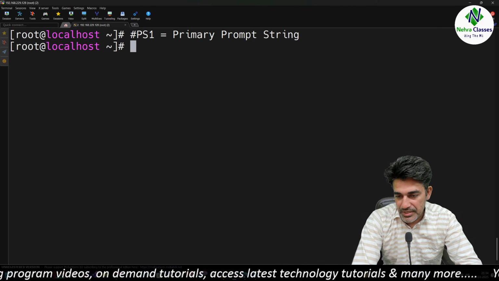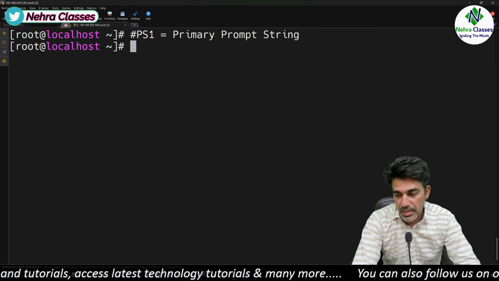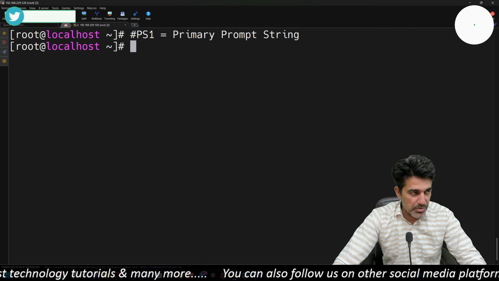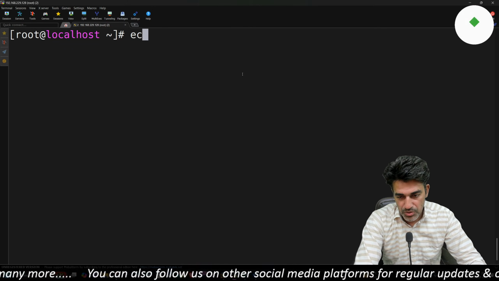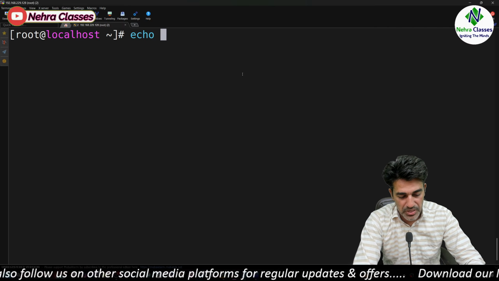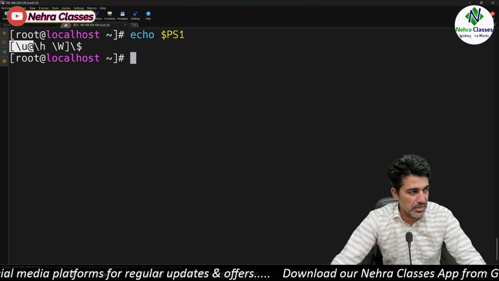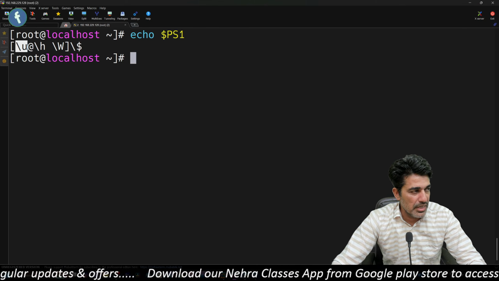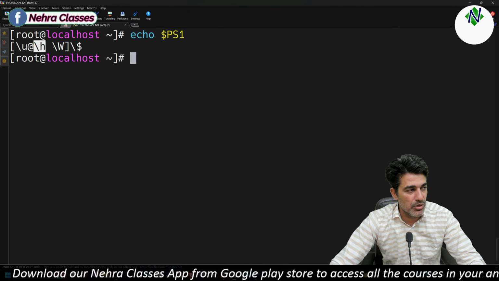Customizing PS1 can make the shell prompt more informative and pleasing. How? Let me show you that, but before I show you the customized shell prompt, let me check the value of the PS1 variable. So by default, it will show you the output like this. This \u represents the user. After @, \h represents the host machine name.